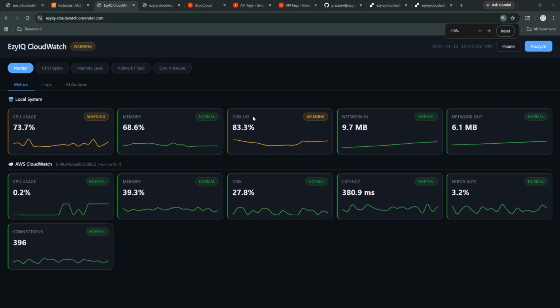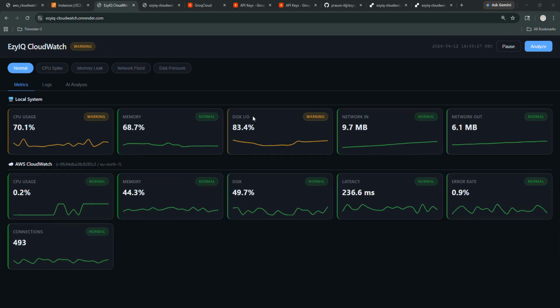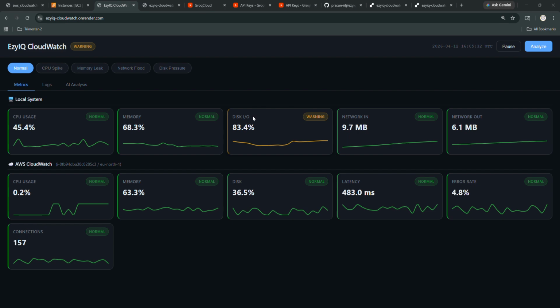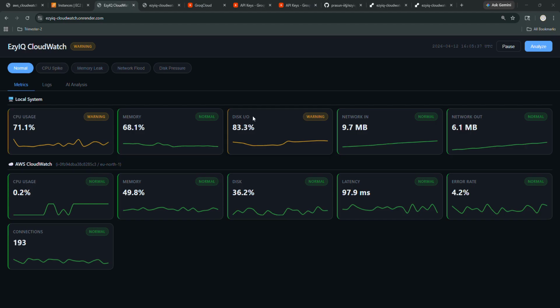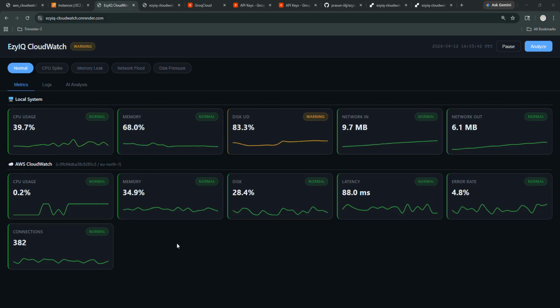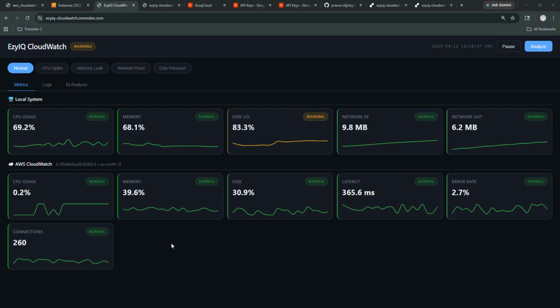So hi, I am Prasoon Tripathi with Vikas Kumar and Kamal Kumar. We are students in the MTech AI and Machine Learning at IIT Jodhpur. This is EzyIQ CloudWatch, a project for the virtual cloud computing course. In the next few minutes, I will walk you through what it does, how I built it, and show you a live demo running in production on Render right now.